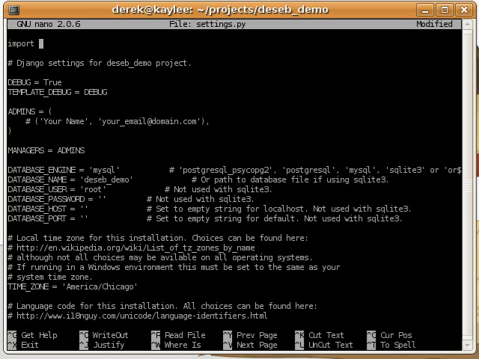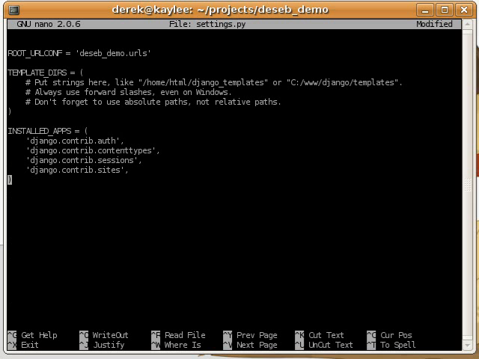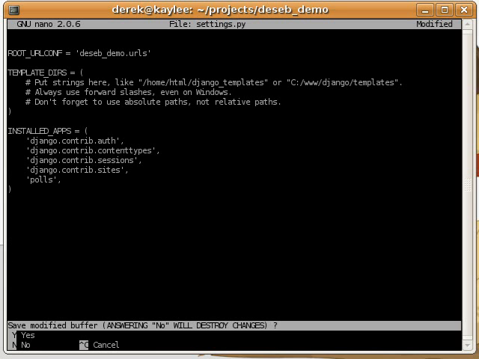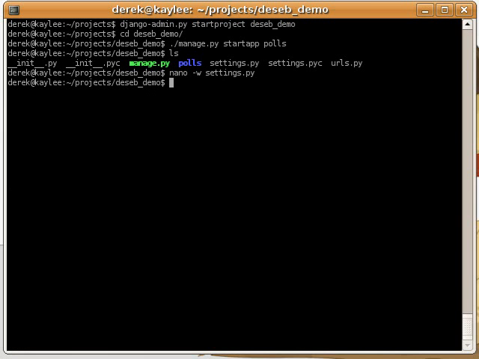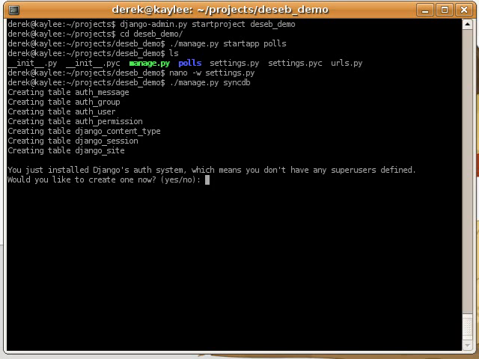The only other requirement is an import statement, importing Deseb at the top of your settings file. And obviously, adding your application. You would syncdb to start your project out as normal.